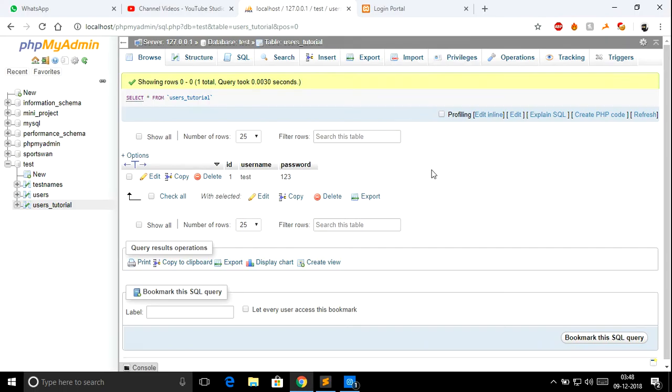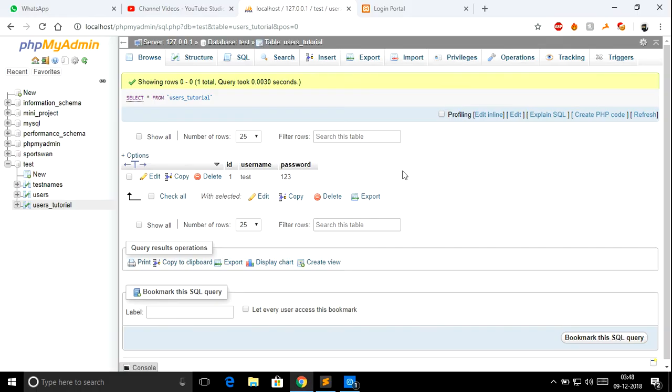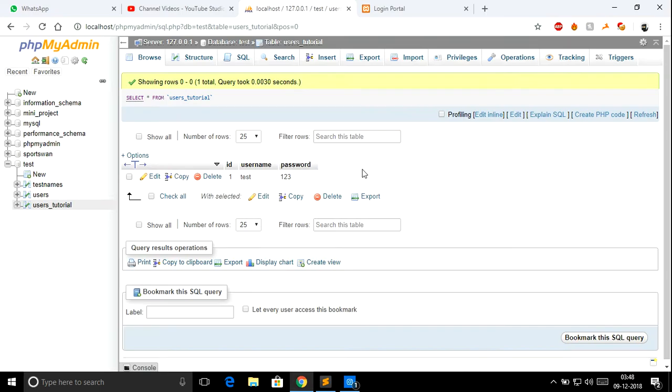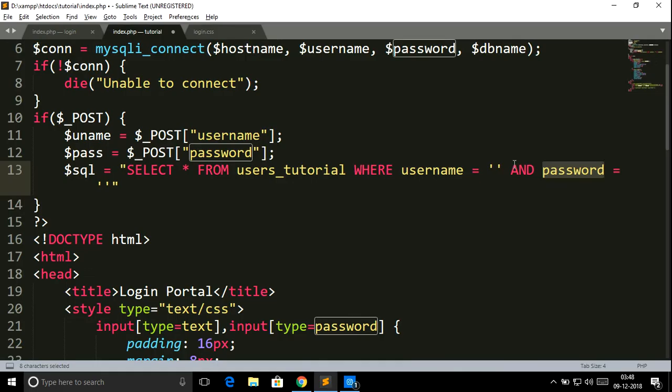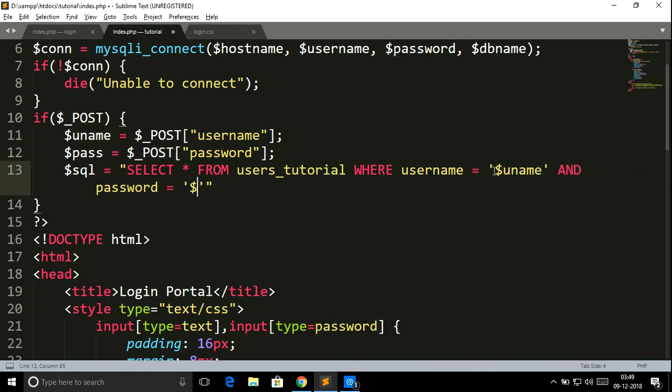Where username, because the column name is username, so this username represents this column name, and this password represents this password. And in these single quotations, we write this username, that is uname, and here we write password. Okay, and with a semicolon.